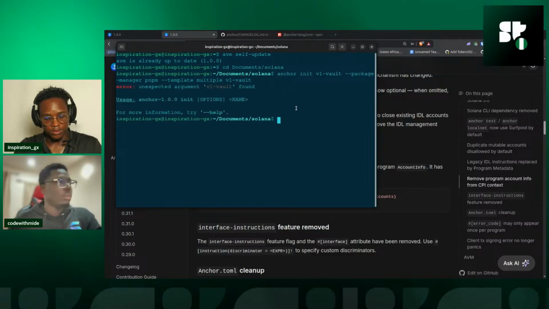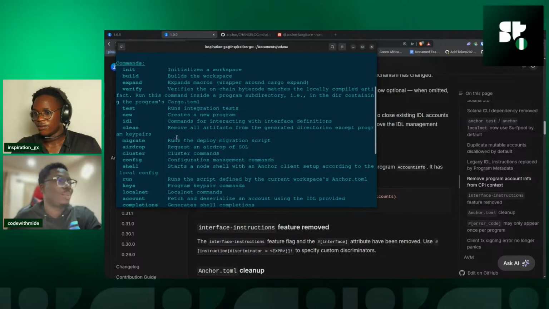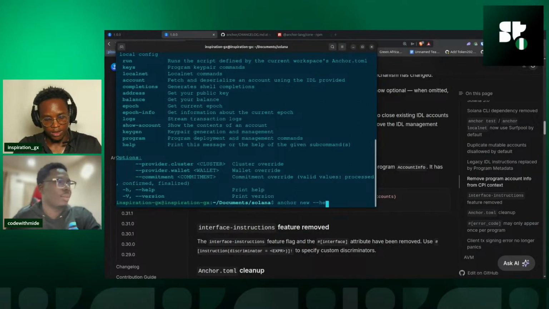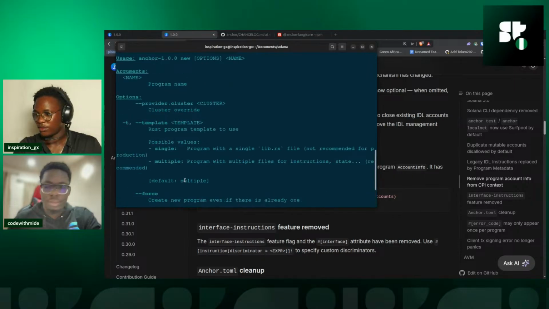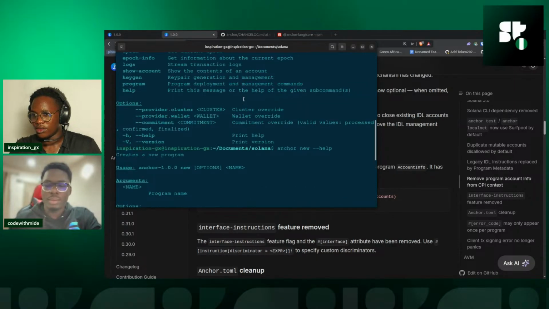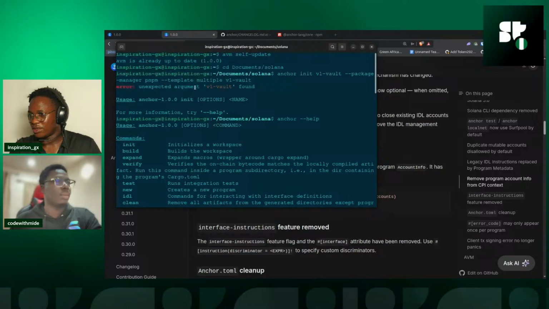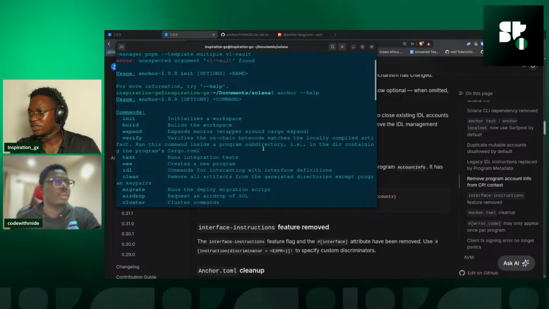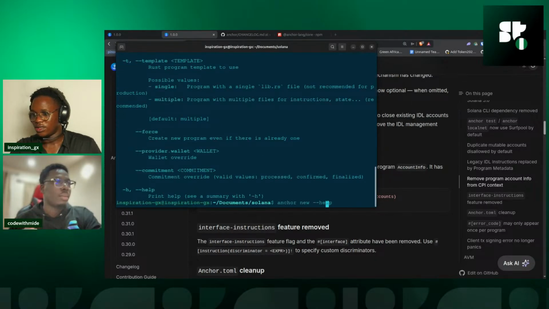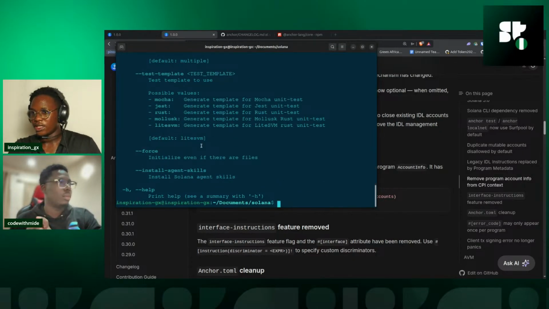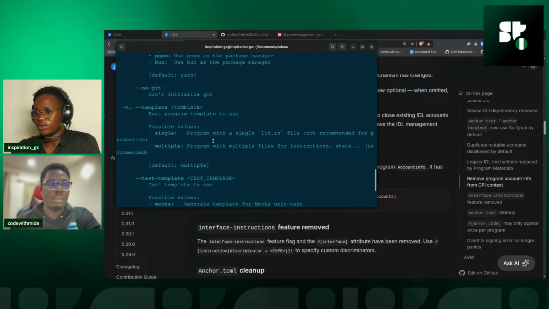I hope this works. I know I'm always messing up my Anchor CLI command. Anchor help, anchor new help. What was the error you gave me? V1 unexpected argument of anchor init, not anchor new. It should be anchor init. Initializing is creating a new Anchor repo, but new is adding a new program to an existing Anchor repo.